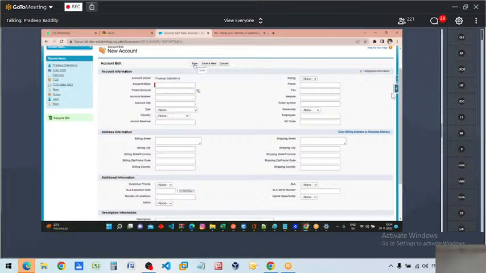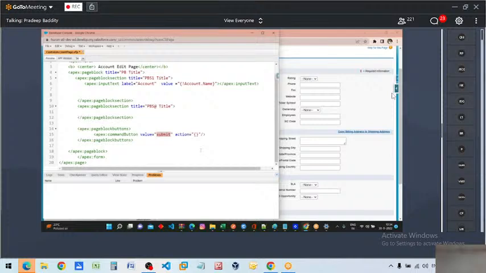So client, instead of save, you need to have a submit button. Instead of save, you need to have a submit button means again we need to customize. Right, submit. And in the action, directly I can save it to an object. So no need to write any Apex class.